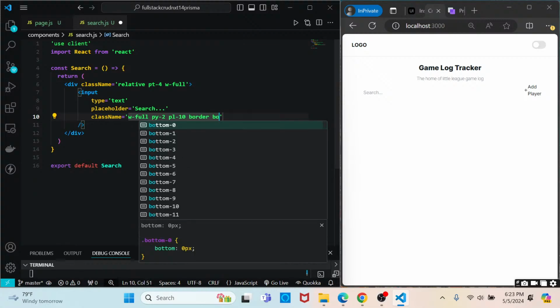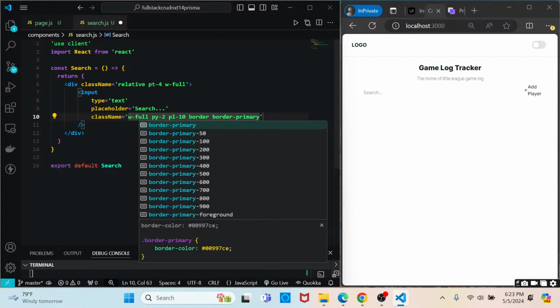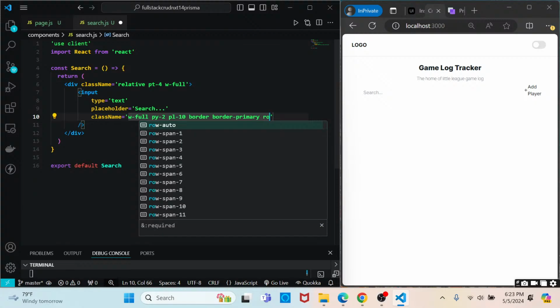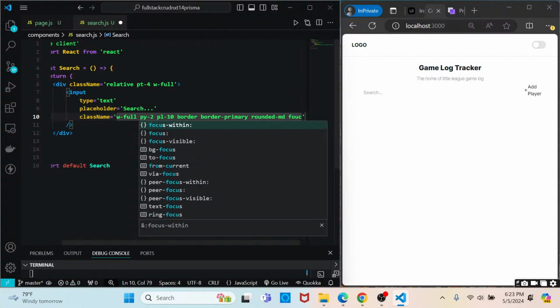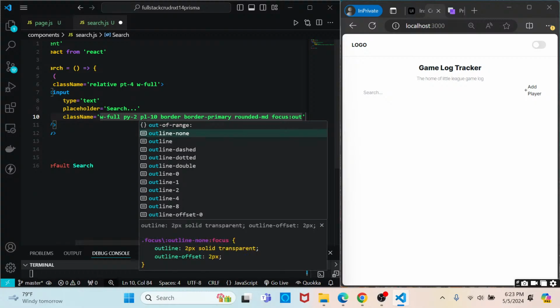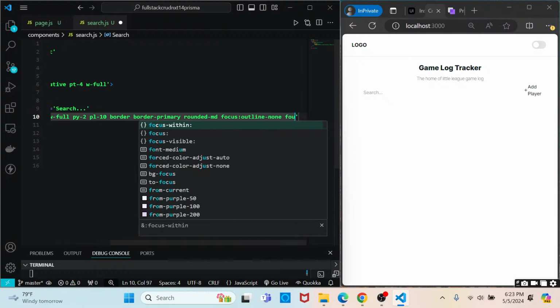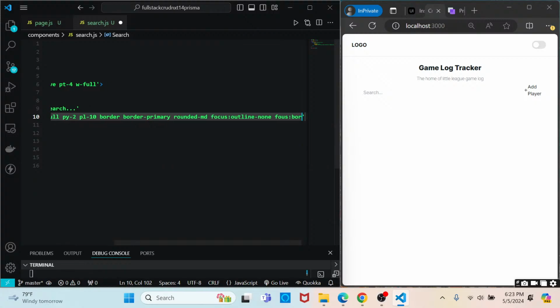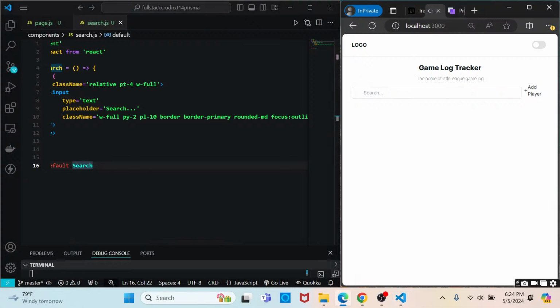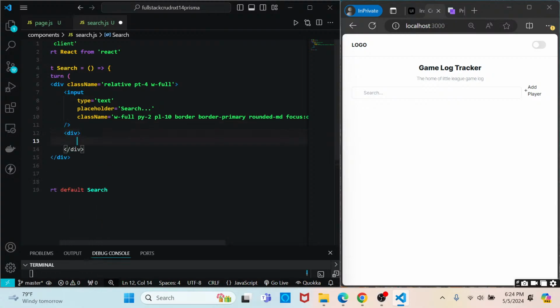We'll go border primary. We'll just go primary. Then we'll go rounded of medium. We'll go focus outline none, focus border, we'll go primary, and we'll go 60. So if we save it, you see a little border there. Perfect. So now I just want to add a search icon.